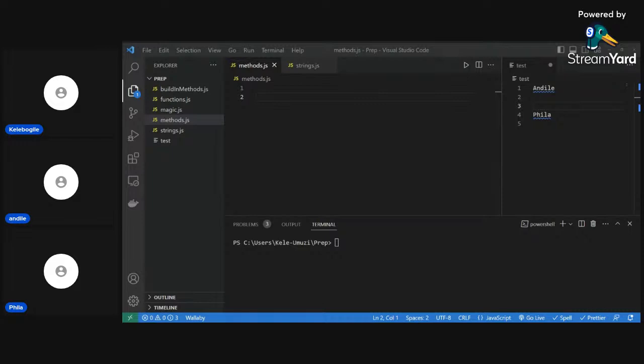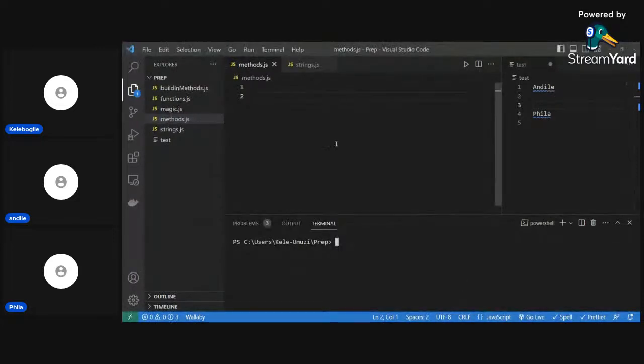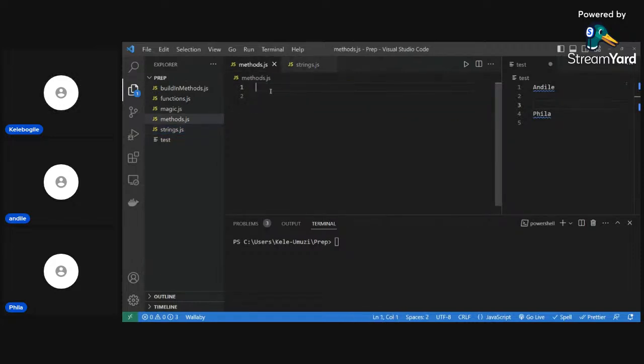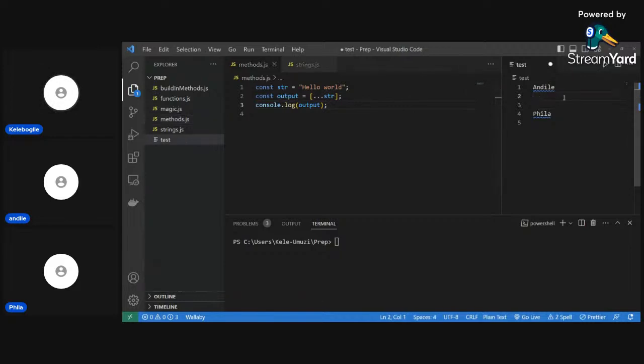If we want to use built-in methods, let's do the first one. This is not a lot. So we'll start off with Andile, alphabetically because of his name. What do you think is going to be the output?